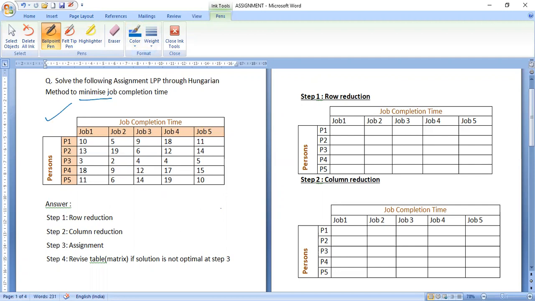The first step is row reduction. The second step is column reduction. The third is assignment, and the fourth is, if the solution is not optimal at step 3, then we will revise our table. A table means that matrix. So how we will do row reduction, that I am going to talk about, right?